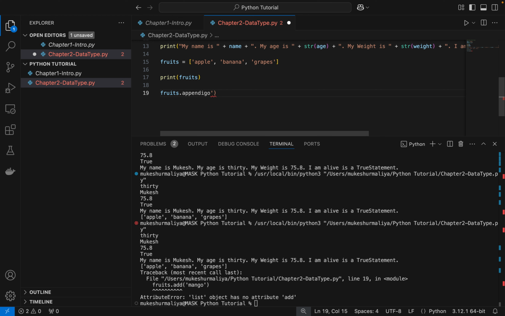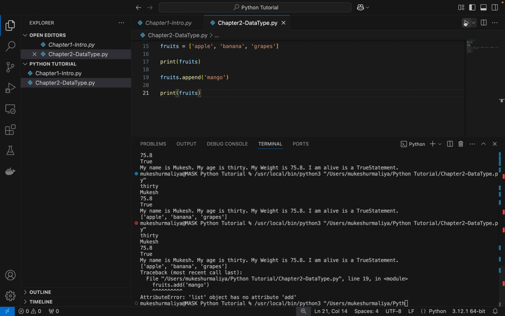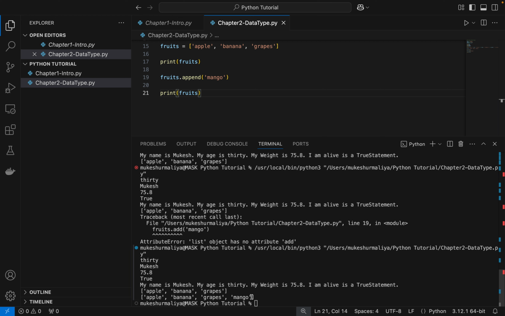Okay. Append mango, and let's again print fruits and see what difference it makes. So now we can see we have added mango. Similarly, we can remove also.